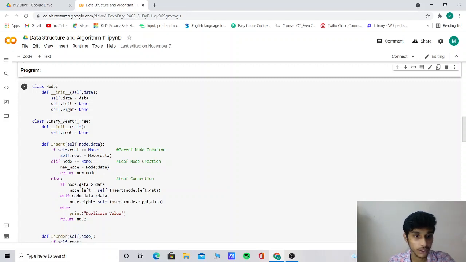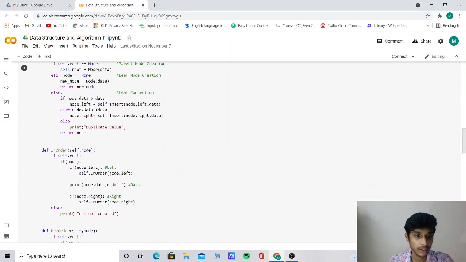Else if node.data is greater than data, node.left = self.insert(node.left, data). Elif node.data is less than data, node.right = self.insert(node.right, data). Else print duplicate value, and return node.